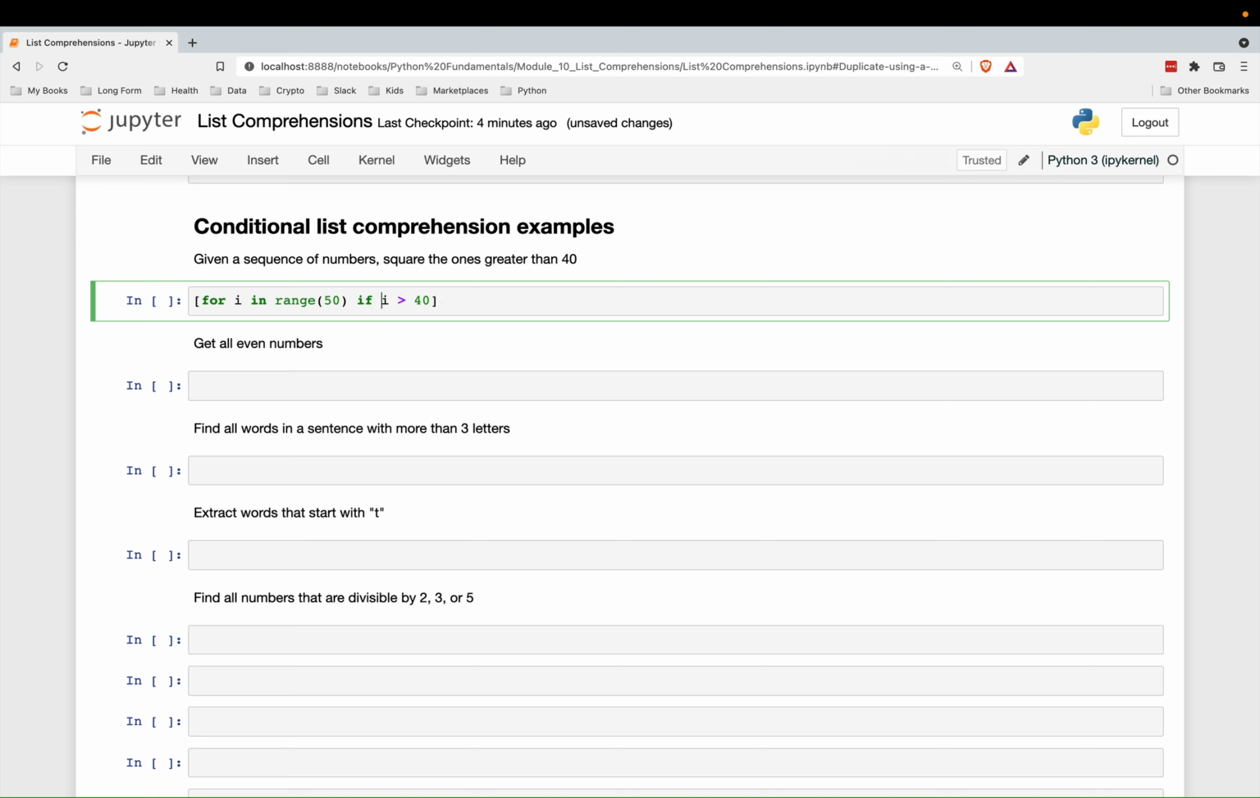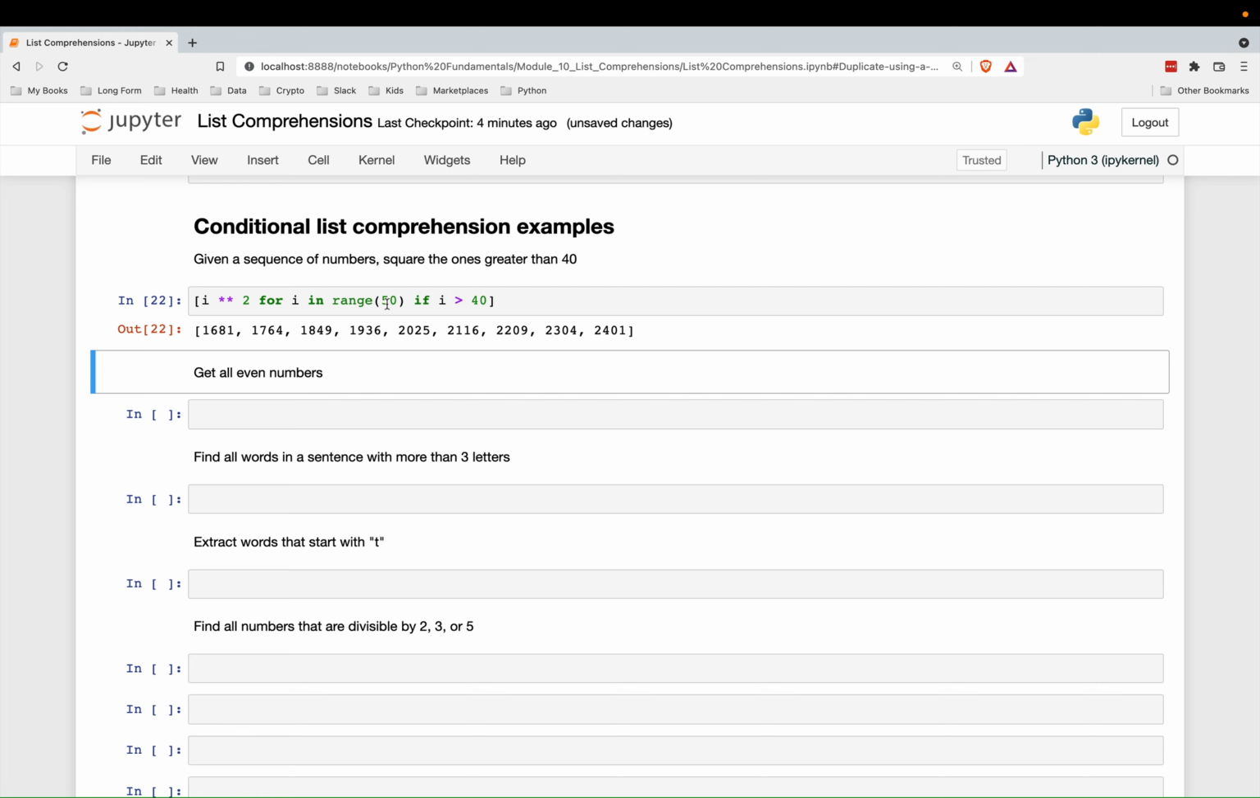now we need to put our expression. What is going to happen to these numbers? Well, we are going to square them. This will start at 0, go one by one, all the way up. It'll keep testing the condition, so the first 40 numbers will be false. Finally, when we get to 41, it will be squared, and then 42 all the way to 49 squared.